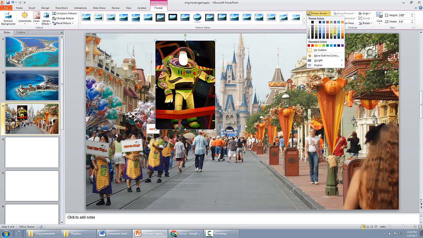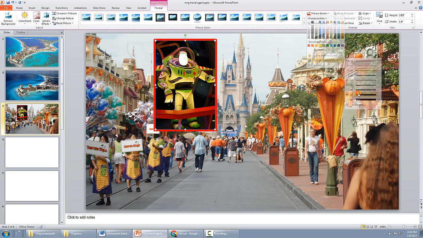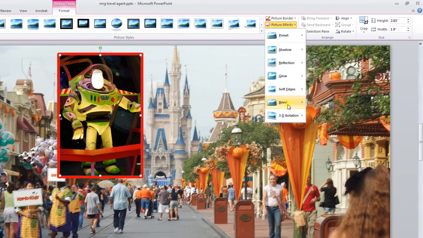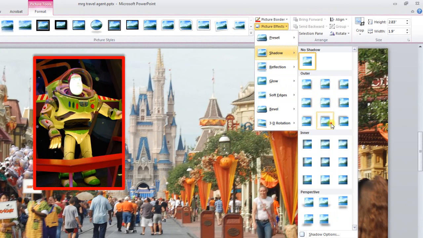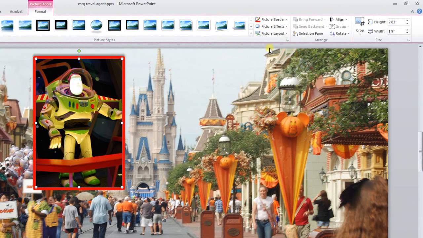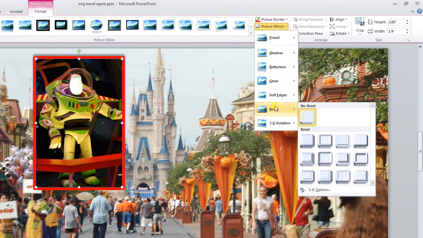You can put a border on. So if you say you want a red border, put a very thin red border. You can go to weight and make it thicker if you like. Picture effects, and here's some of the things that you saw when we right clicked on it. So you could put a shadow, puts that little shadow up there. You could put some bevels on it to give it like a 3D effect. Kind of looks like almost like a picture frame.